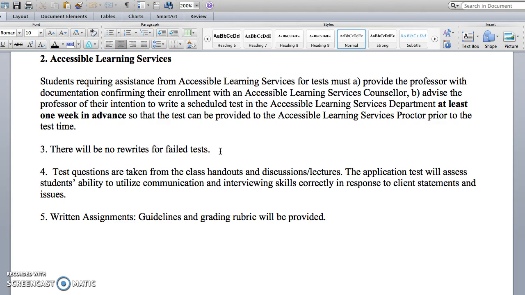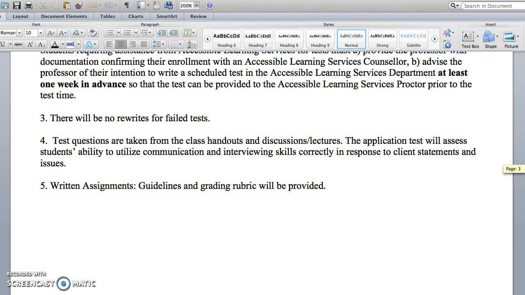All of the test questions will be taken from class handouts and discussions and lectures, and it will basically test your understanding of the communication and interviewing skills in response to client statements that will be presented to you. We'll be doing some activities in the class that will be very similar to what you'll be doing on the test. So again, it just provides some encouragement for being in class as much as you can.